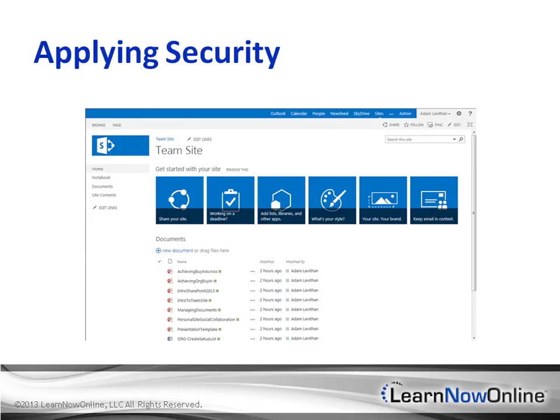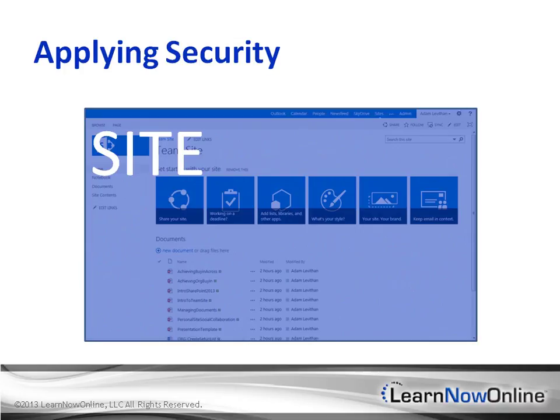Previously, I mentioned that SharePoint is a house. So again, take a look at the site and think of it as your site. That's the first level of security that you can have. You can say who comes in the front door. That's your site level security.